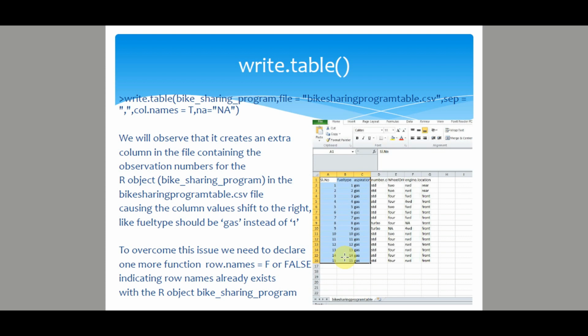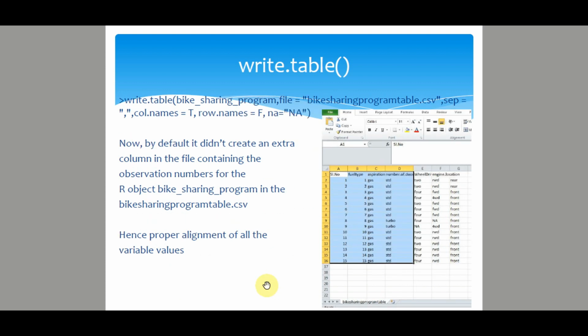To overcome this issue, we need to declare one more argument, row.names equal to F or FALSE, indicating row names already exist with the bike_sharing_program R object. Now, it doesn't create an extra column in the file containing the observation numbers for the R object bike_sharing_program in bike_sharing_program_table.csv. Hence, we get proper alignment of all the variable values.